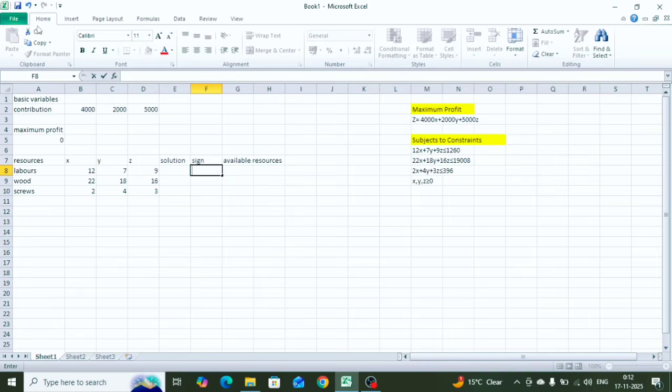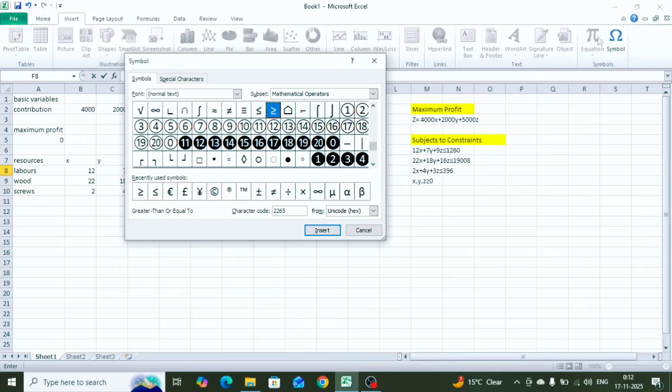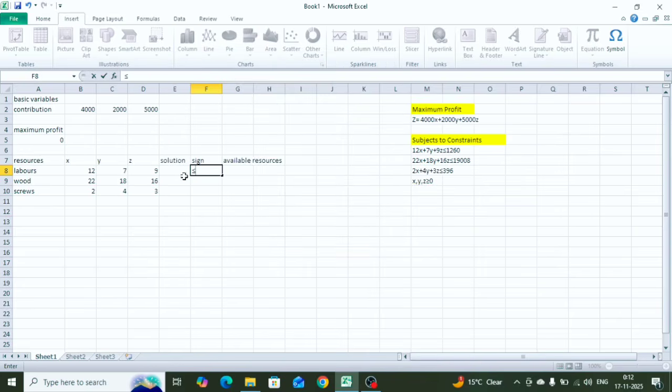Go to your insert tab and on the right corner you will find your symbol. Click on this symbol, this interface will appear. Now select the less than or equal mark, insert and then close. So you will get your less than or equal to mark like this. You can type like this and the simple one also. It's up to you which one you are going to use. There is no impact on your final answer.